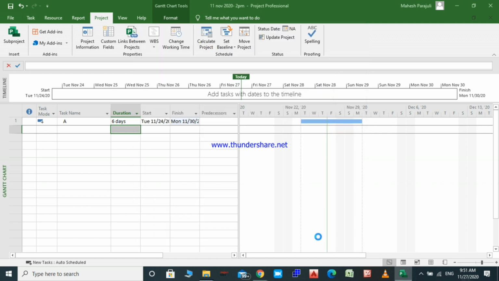So let's click here. We have set our calendar in this video, and these are the calendar settings that we should do for our project.